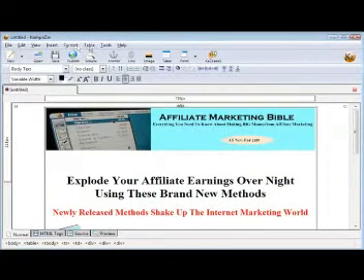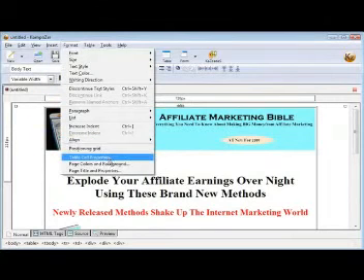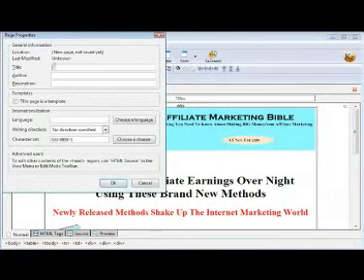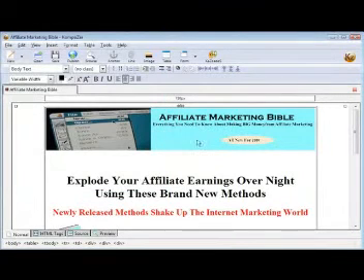Now what you want to do is go to Format, and you're going to want to give your page a title. So the title is going to be, in this case, Affiliate Marketing Bible. Your author and the description. You could save the page as a template if you want. That way you could load it in again and modify it every time. But you don't have to do that. You can just bring in the same page again and modify it. So now we see that there's a title up here.